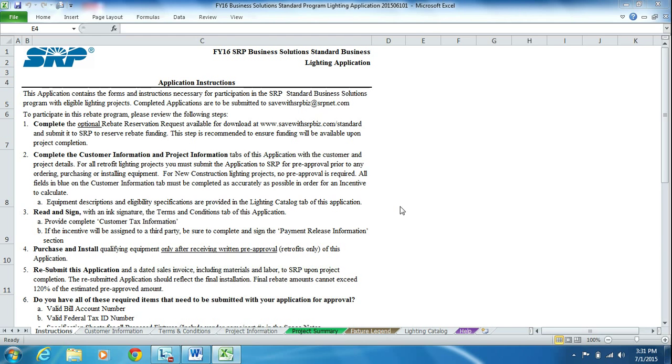SRP provides rebate cash incentives for demand reduction in lighting as well as other measures. The purpose of this video is to introduce you to the Lighting Workbook while also providing helpful instruction on how to properly complete it. A properly completed lighting workbook is necessary in order to receive your SRP rebate, and this video will help walk you through that process.